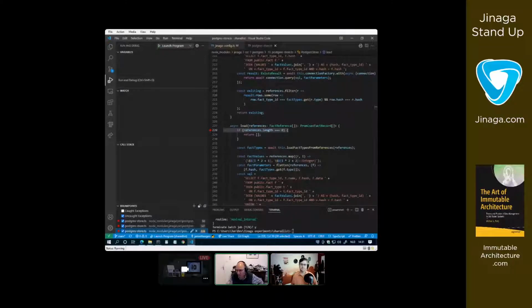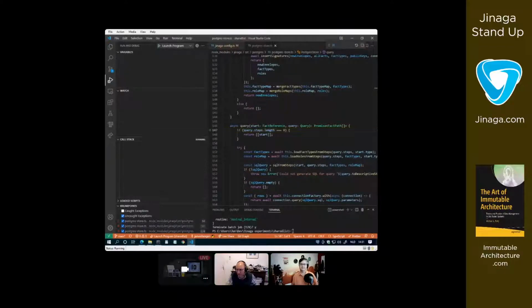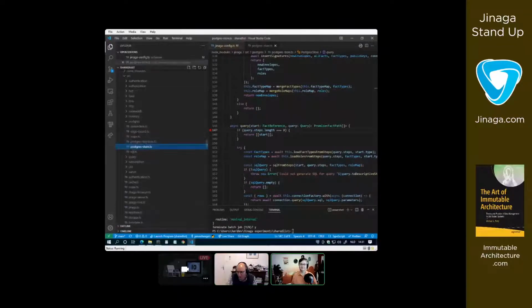If I want to debug here, no problem. I just start debugging, and it will stop here in the query. So that works fine. Now, that's the expected behavior.